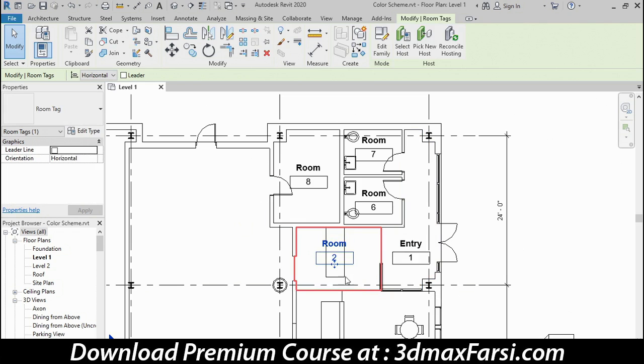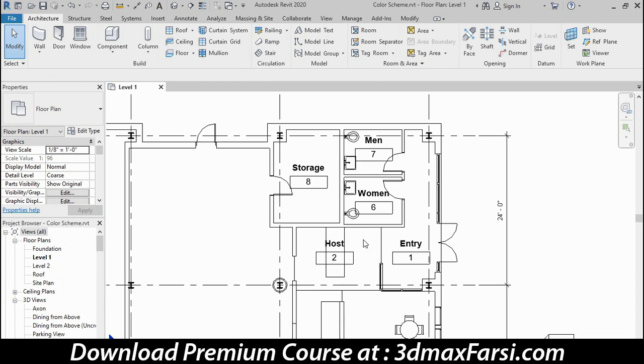Now, the other way that you could do that is to click right on the room tag itself. It will highlight its host room. Then you click on the label and type in the new value you want, and that will do the same thing. So go ahead and rename each of the rooms to something more appropriate before we continue.